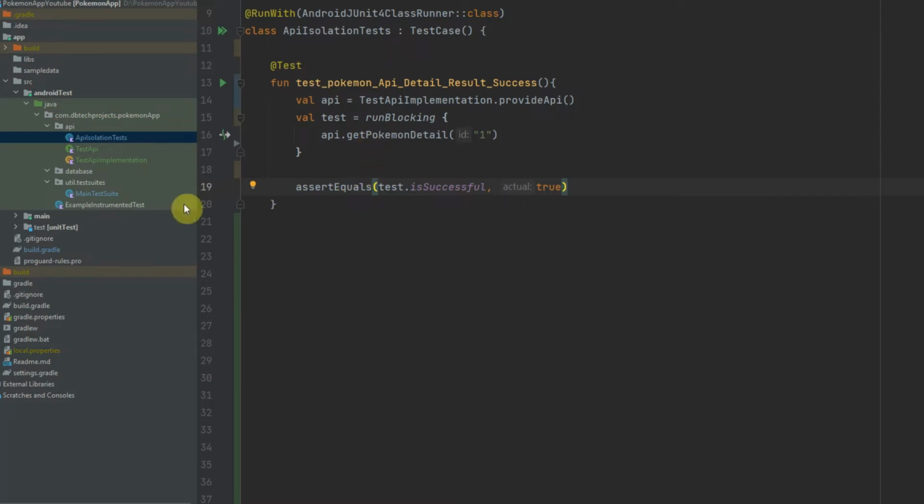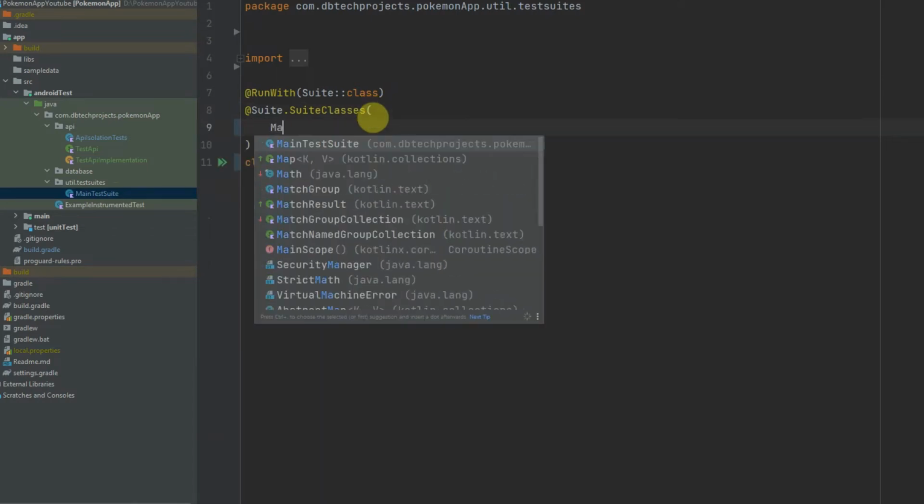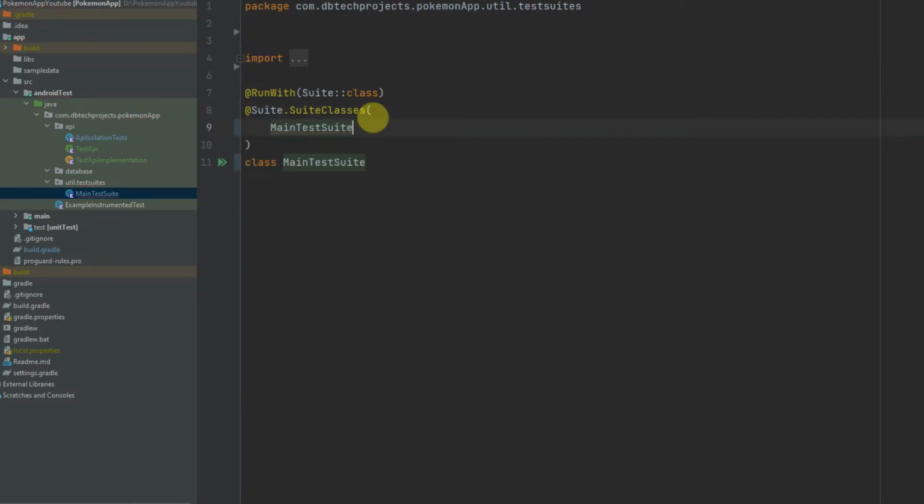works correctly. Now we can add the API isolation test class into our main test suite in order to run it. Just like this, just add it in the suite. So main test suite class, there we go. And now we can actually run our main test suite and see if it works. So I'm going to click here, run main test suite.